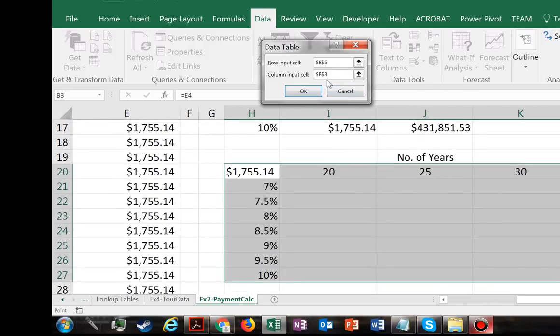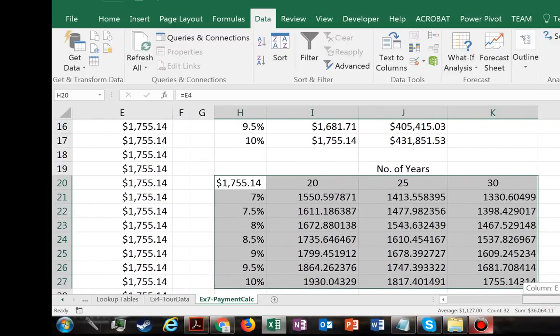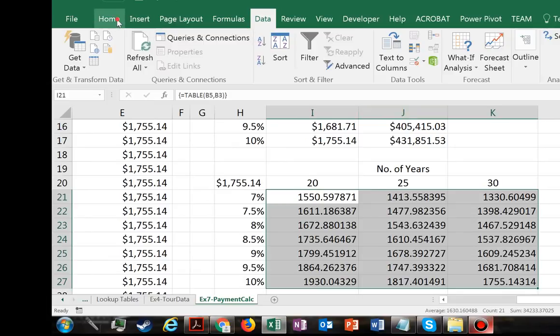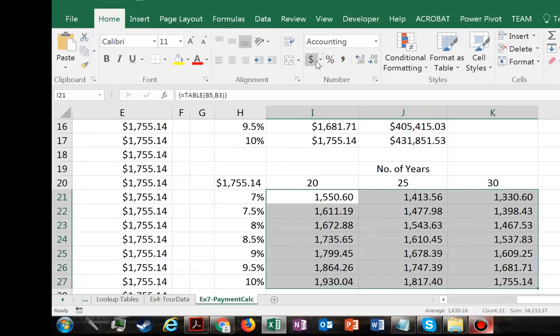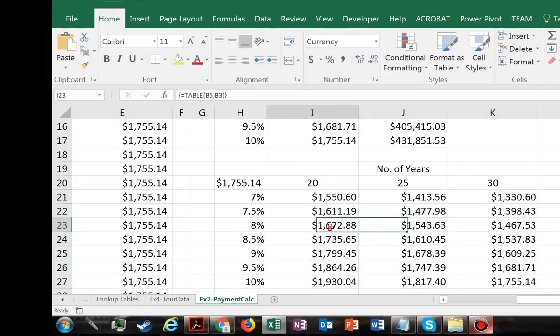Okay, so we've set up our data table, and when you click OK, you will see that it immediately calculates the results. Okay, let me zoom in so you can see the table there. So I just have to go and format this with comma and dollar currency, and now you can compare what your monthly payment would be if you got an 8.5% annual interest rate and 25 years to pay.